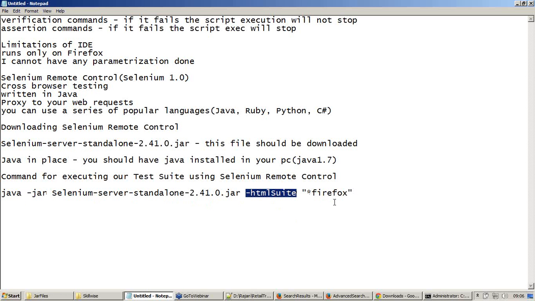Which means I am going to pass a suite which is HTML based, and Firefox is the browser which it should use. That is why I am naming it *firefox. This is just a syntax. You may ask why you are putting a star, but this is just a syntax. The next thing, which means the fourth argument I am going to pass, is http://examples.codecharge.com.